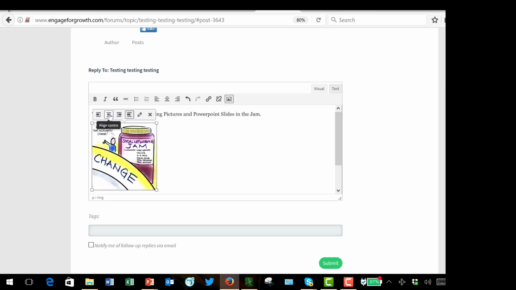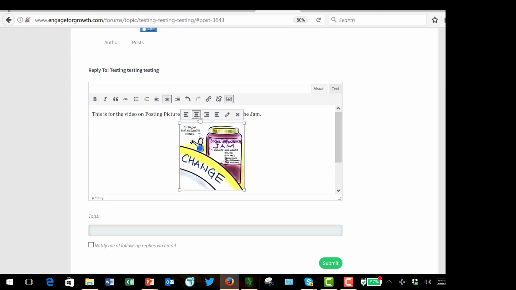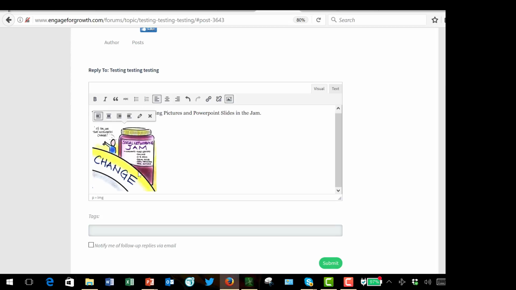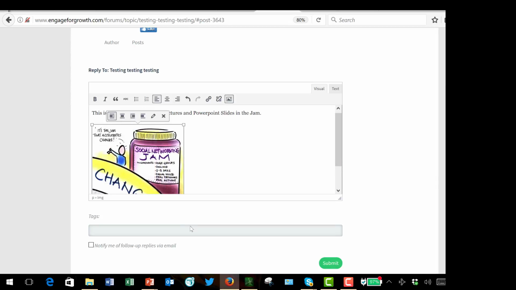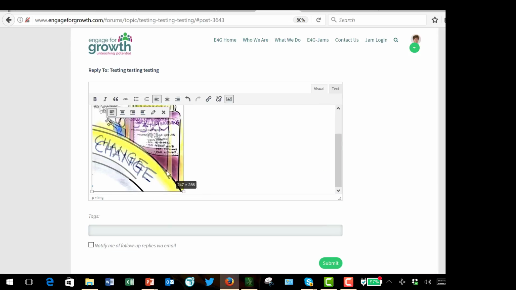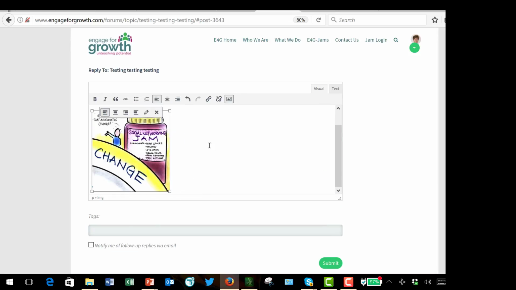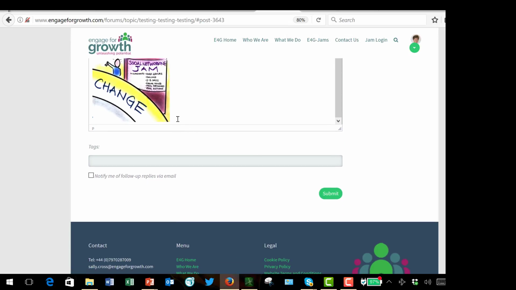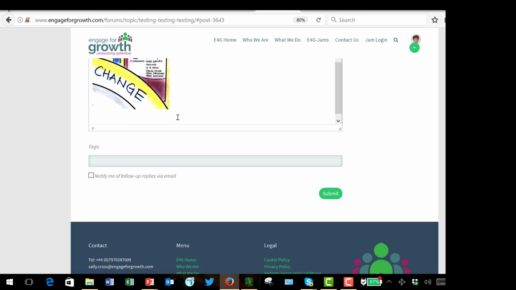You can align it in your post, so I can center it if I want, or left align it. I can click on it, I can stretch it, I need to scroll down a bit, I can shrink it, and there you go, I've added a picture to a post. And if you want to carry on adding text below it, just click on the text and start adding some more data. Here is the next picture.